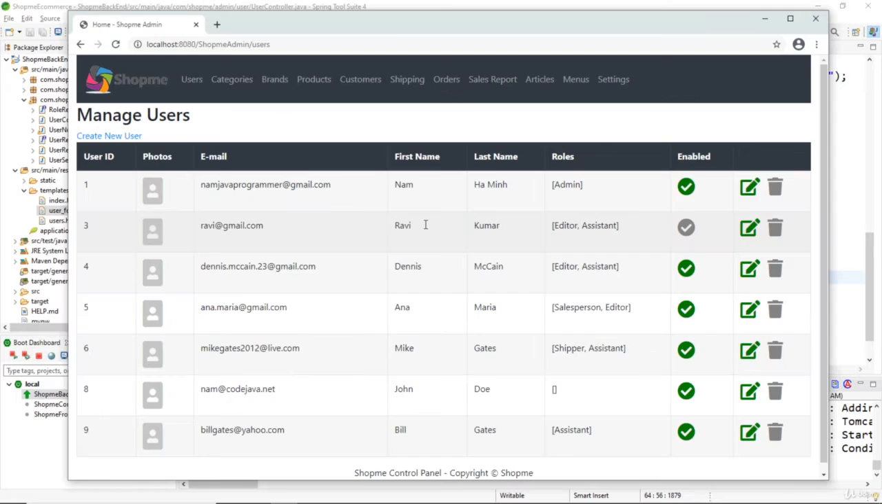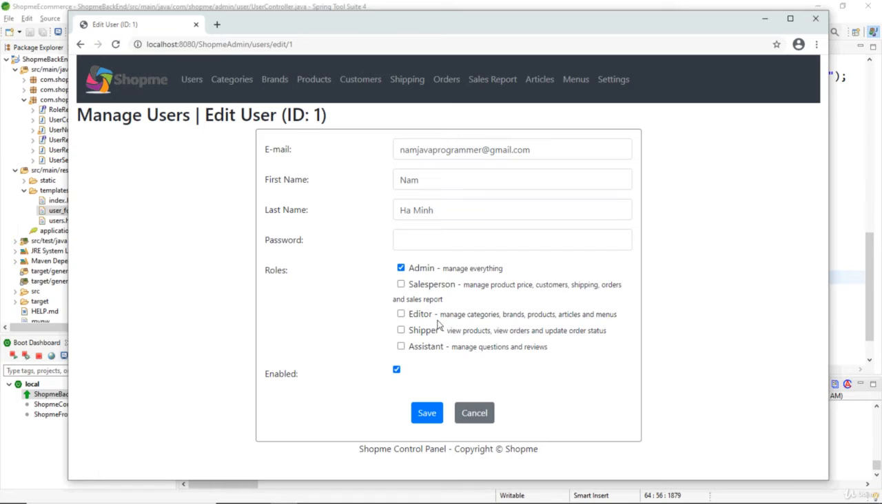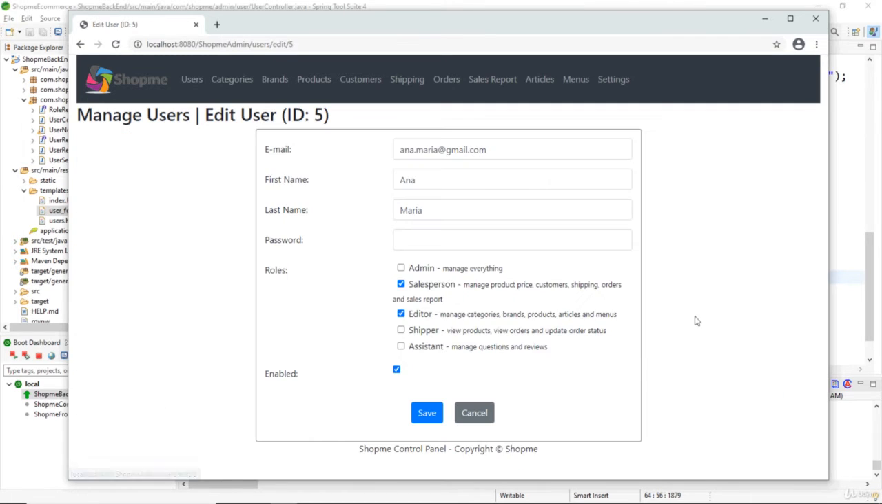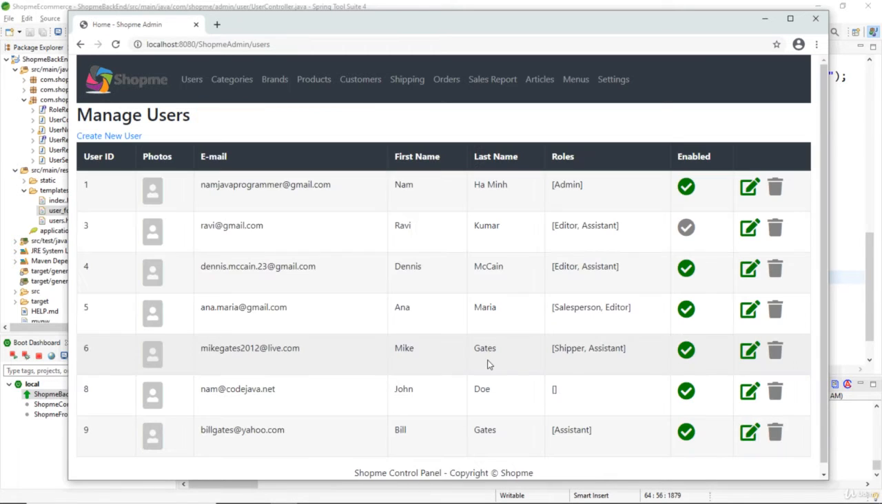And try to edit the user Nam Ha Minh with the role admin here, and you can see a list of roles displayed here, and the role admin is checked here with the blue check mark. Perfect, right? So we can see it is very easy when using Spring MVC with Thymeleaf. And now let me try to edit the user Anna Maria with the roles salesperson and editor. And you can see the roles salesperson and editor are checked here. Perfect, right?